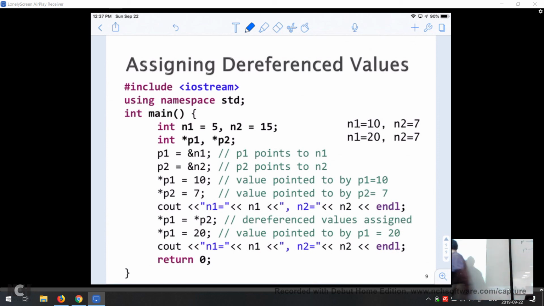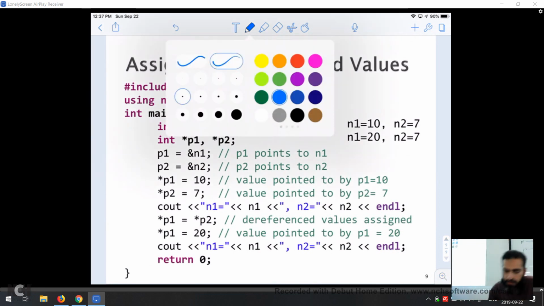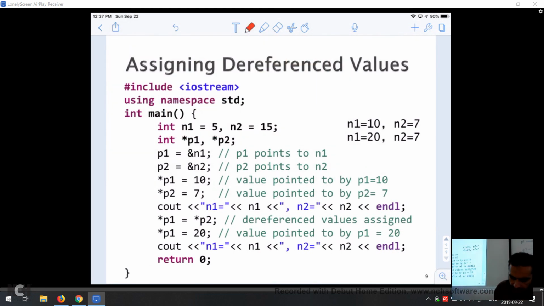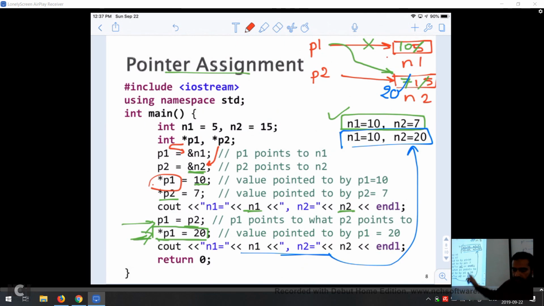Now it is no longer P1 equals P2. It is star P1 equals star P2. So now the difference is here. Everything remains the same, but now I have star P1 equals star P2. In the past it was P1 equals P2, and we understood what that means. It means that the pointer value changes, so the pointer points to something else.